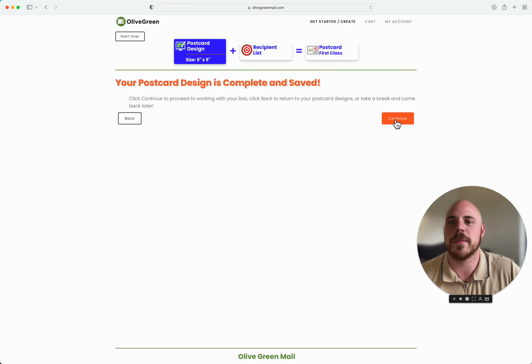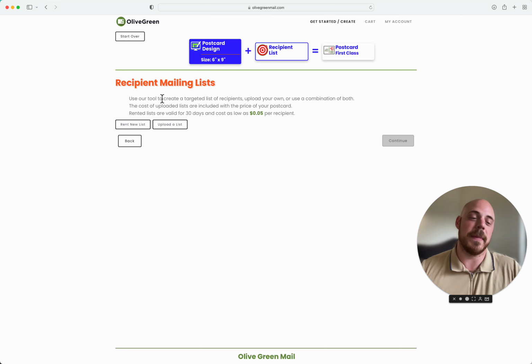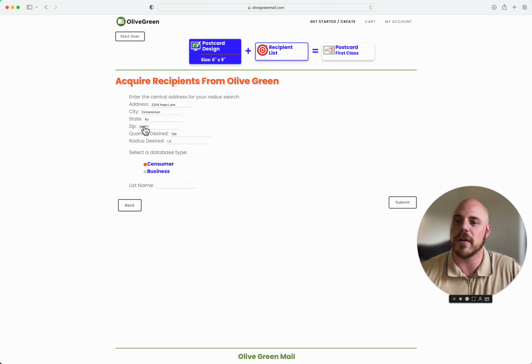And here comes the fun part. So now we get to create a mailing list. Now, with most EDDMs, and again, Olive Green does do EDDMs, but with most EDDMs, you're not really going to have the option to hit specific demographics or targets. But what's great about Olive Green is we have access to a huge data set that we can use to really narrow in on an audience. So just to show you a few of the things that it's capable of, and hopefully gives you a bigger idea of what you're able to do.